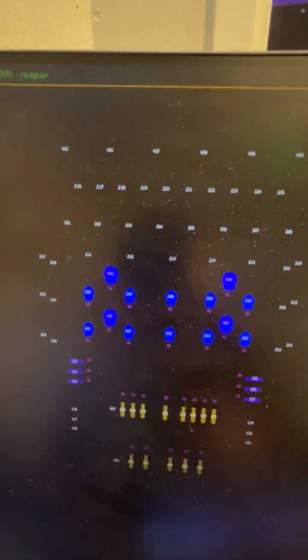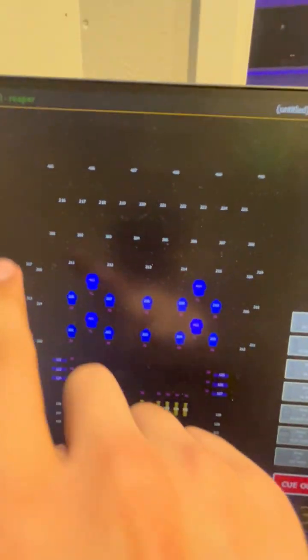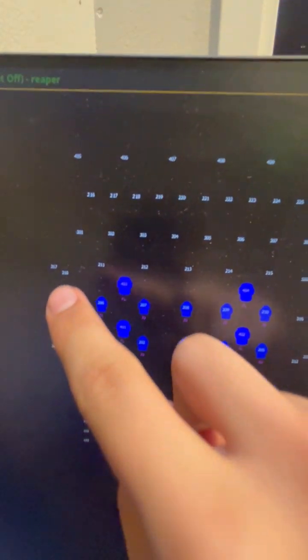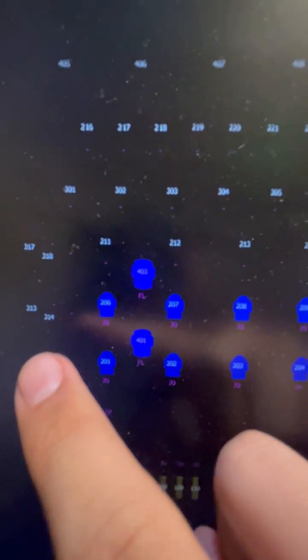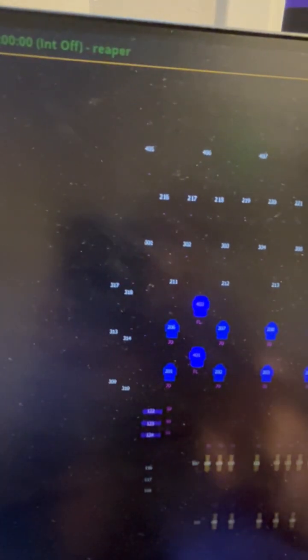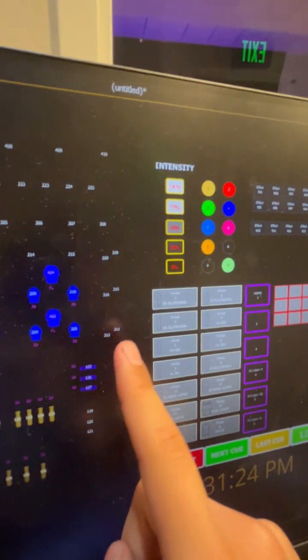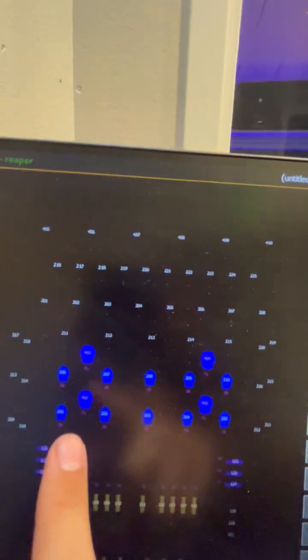I also forgot to mention, we have these back cyc lights, 301 through 308, and then on stage Lecos that are 309 through 317 and 312 through 320. Additionally, there are 4 beams, 401 through 404.